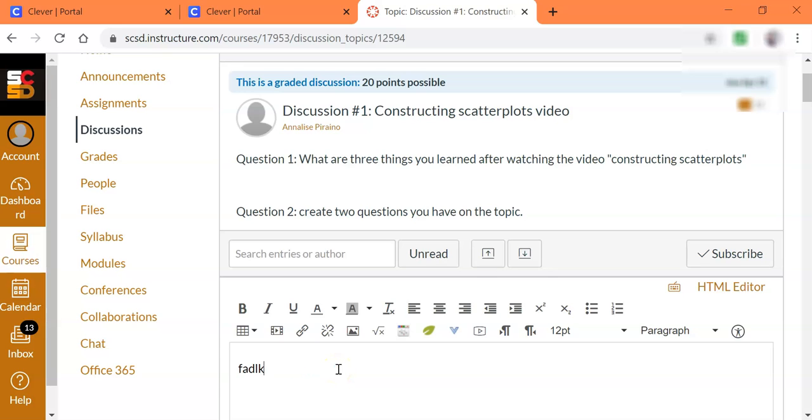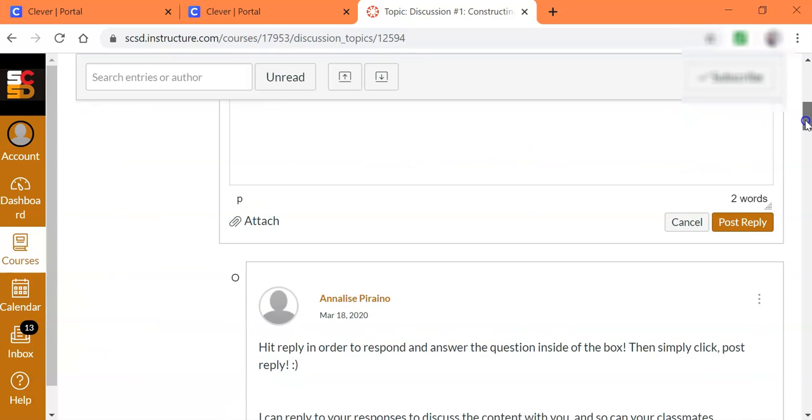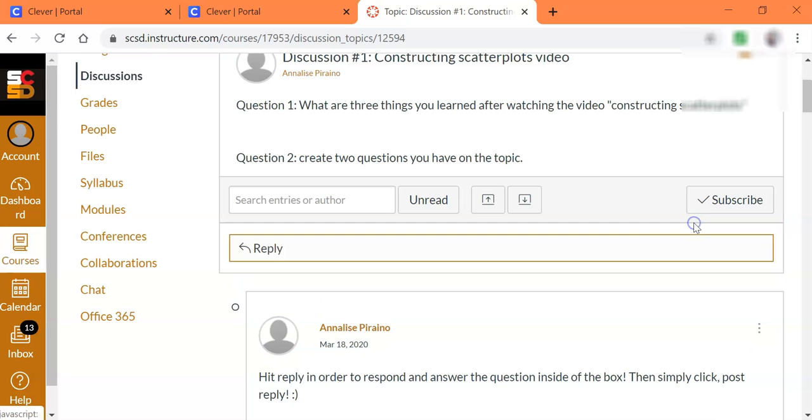So you can do Q number 1 and then start answering the first question, or you can do just like this, number 1. So we know that you are answering the first question. After you have answered that question, you're going to click post a reply, and there you go. That's all there is to it. I'm gonna cancel this out because I'm not really giving an answer, so I don't need to post it.